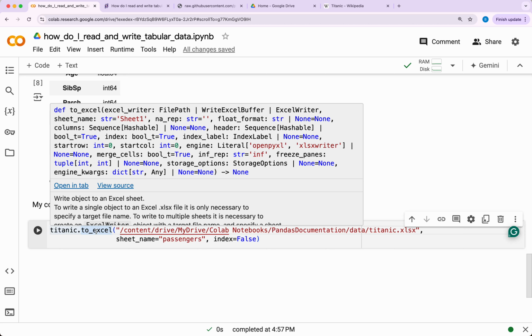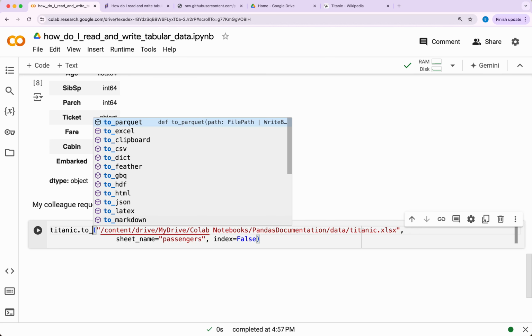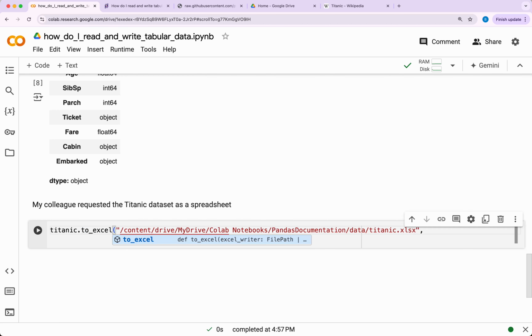You can do this for different file types. You can say .to_csv, you can say .to_parquet, you can say .to_html, any file you want to save it into. But again, in this case, what our colleague understands is a spreadsheet, right? So here, you can see that we've renamed the sheet as passengers.